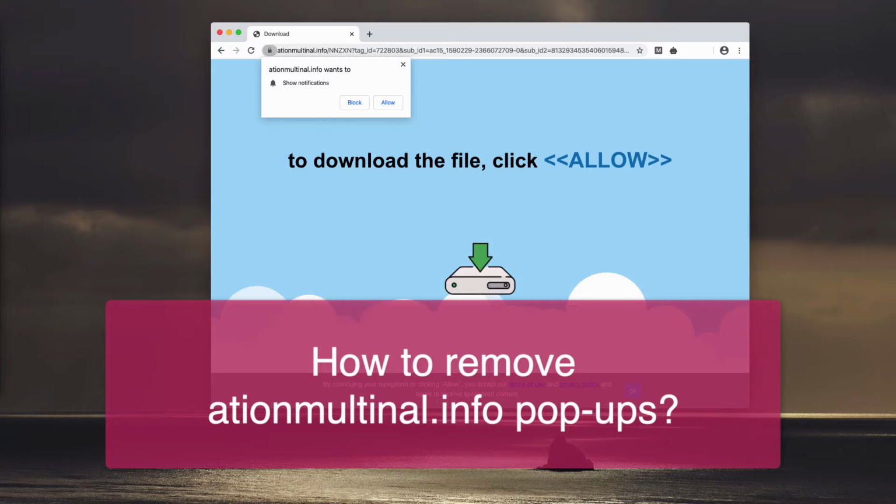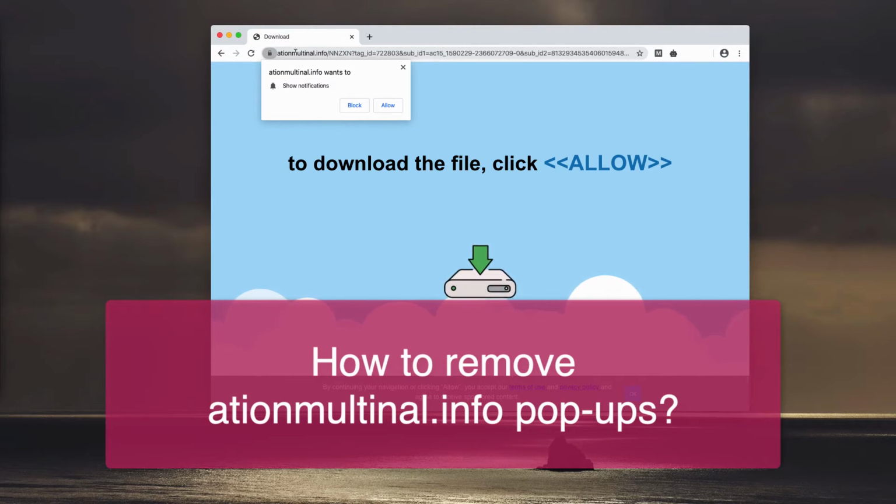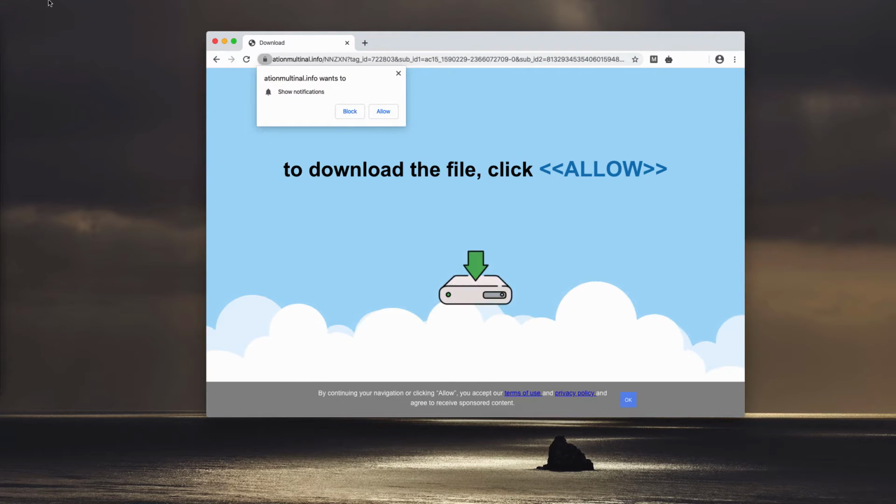Dear ladies and gentlemen, in this video tutorial you will find the information about removing ationmultinal.info pop-up windows that display pretty misleading information. For example, this alert: to download the file, click Allow. So obviously this is the trick that the authors of this website try to make you obey, because clicking on the Allow button is a serious mistake.